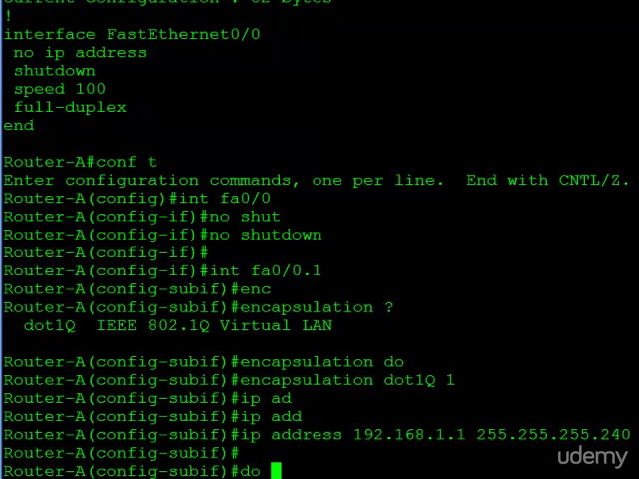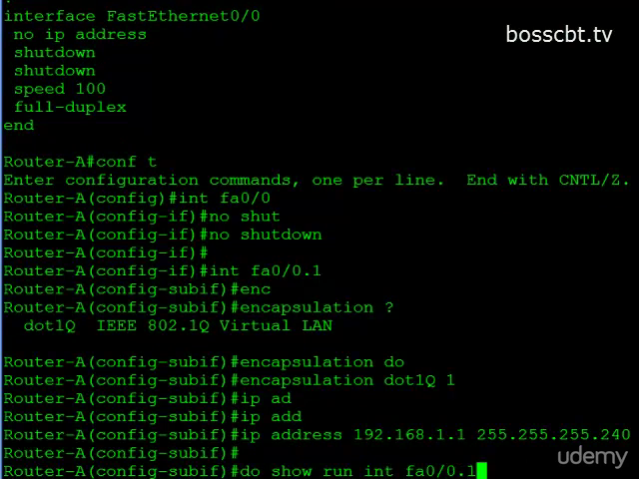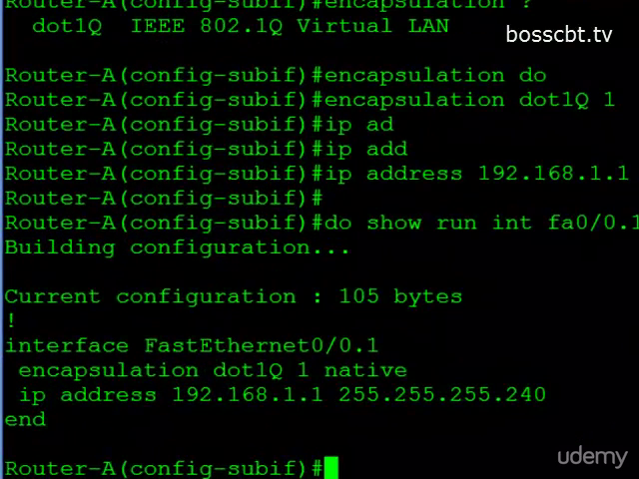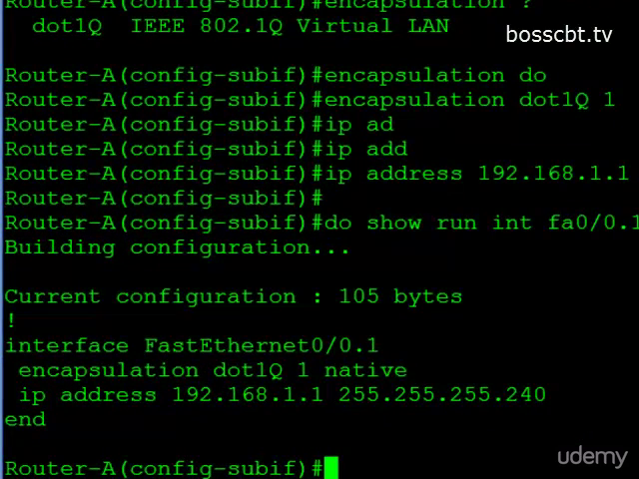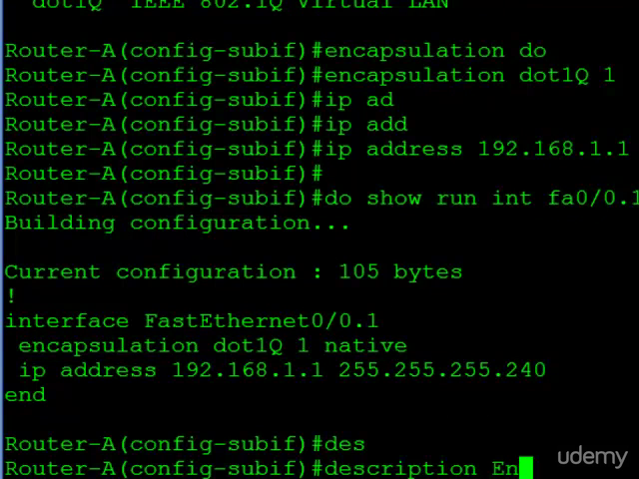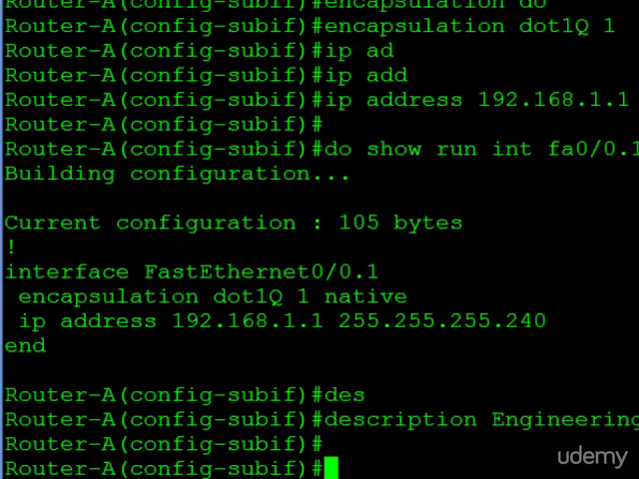And so let's go ahead and take a look now at the interface. So you can see we've defined the interface itself, we've defined the encapsulation, and an IP address. Let's do one more thing. We'll add an interface description. And that's it. That's the whole process. Let's quickly do the other two.